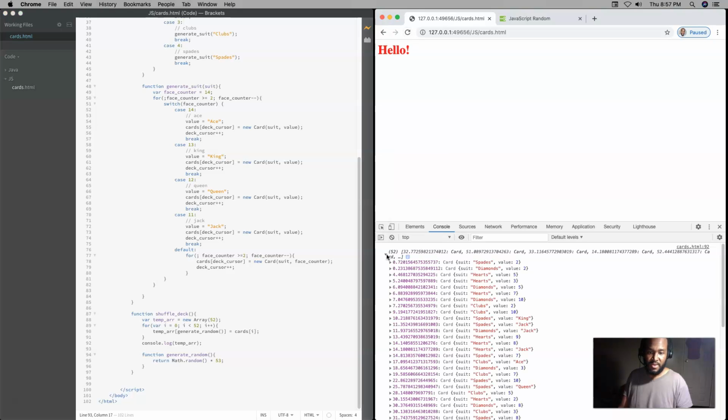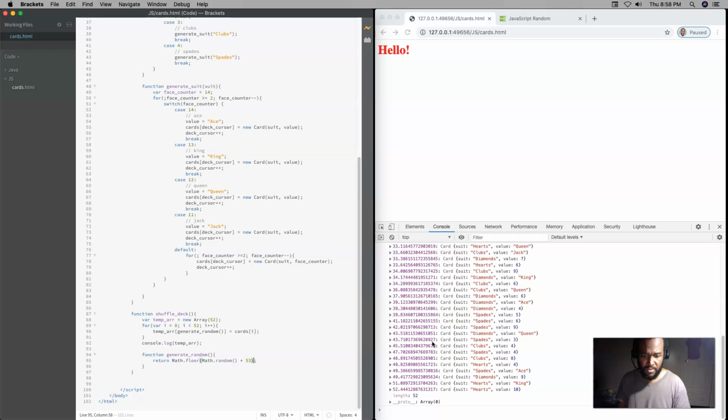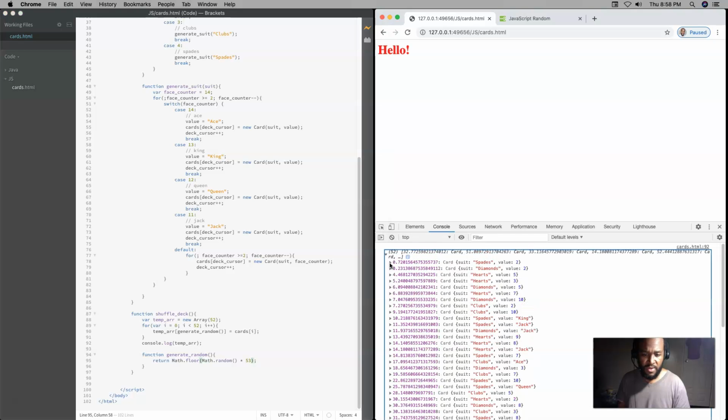Alright, let's see. Oh, I'm still returning non-integer values, so I need to do this Math.floor. I'm gonna round down. I don't know if that'll have consequences. That's weird. Does it even allow you to do that? That's weird. So you can have, wow. Alright, let's refresh.